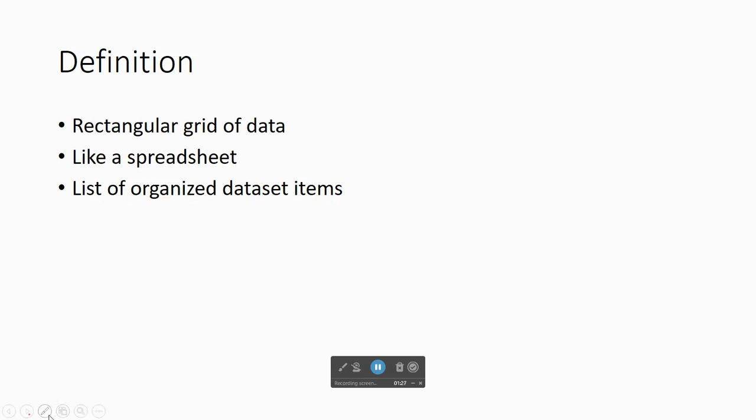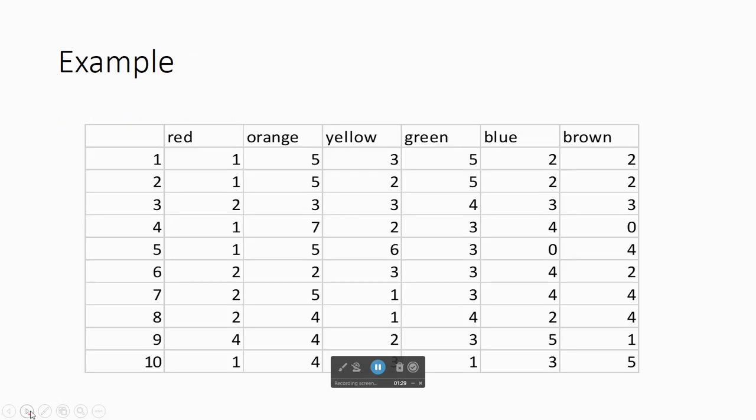Let me show you what I mean. And so here in this example, I have a data frame. And what is my data frame? Well, I've conducted an experiment. And in that experiment, I have taken 10 bags of M&Ms. I numbered these bags 1 through 10.